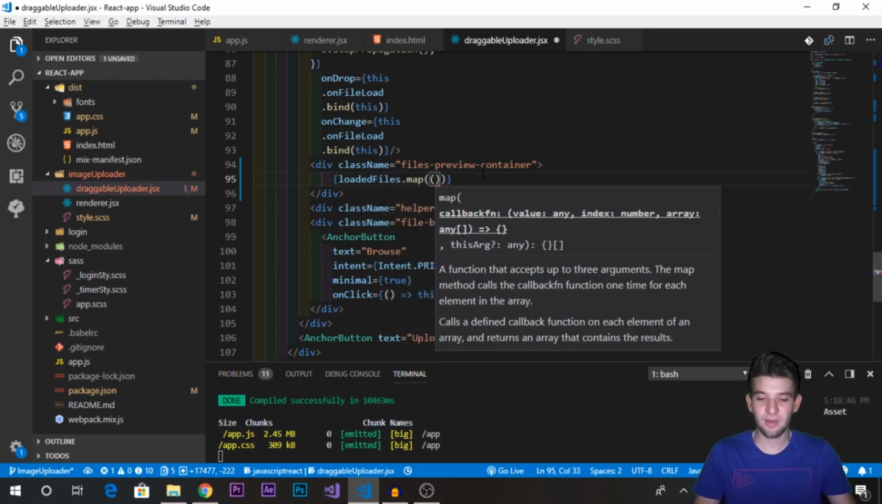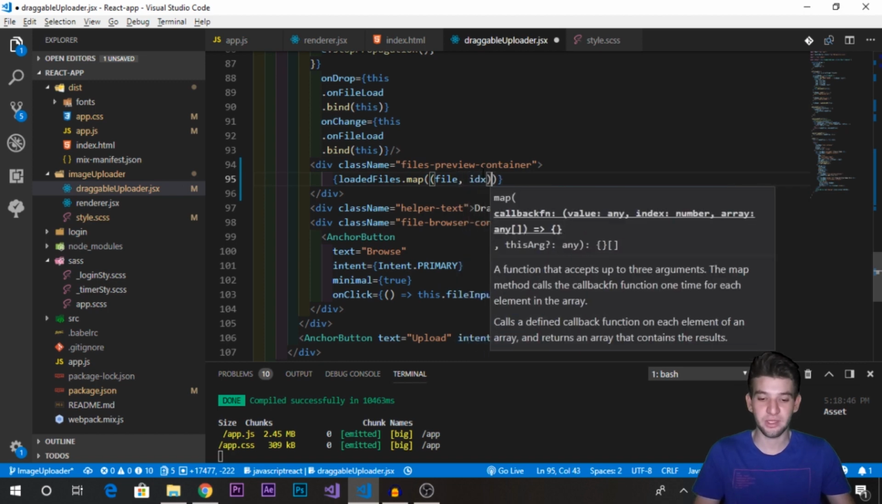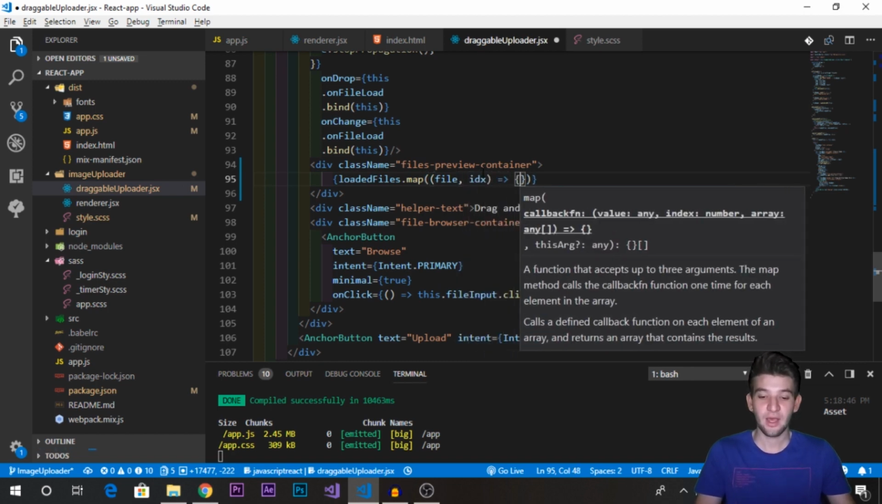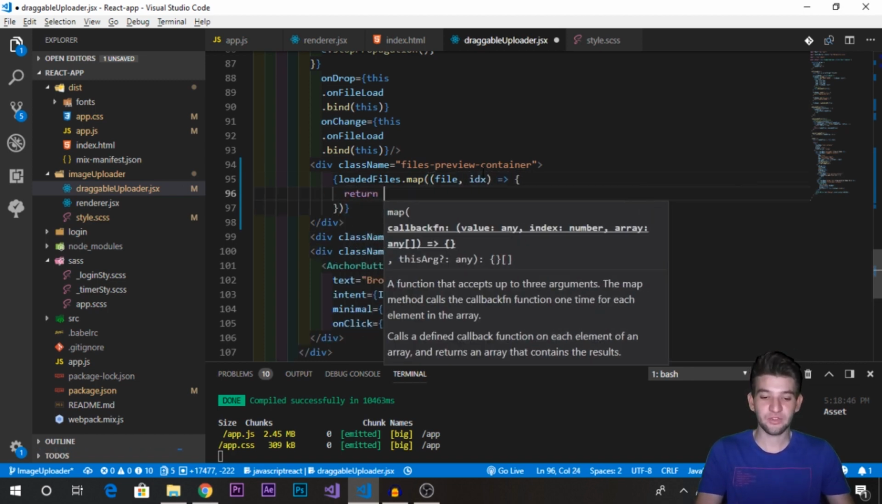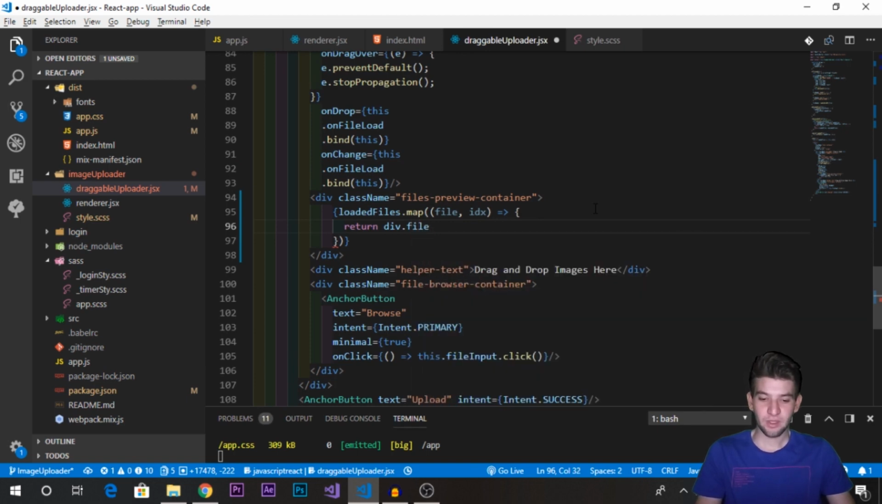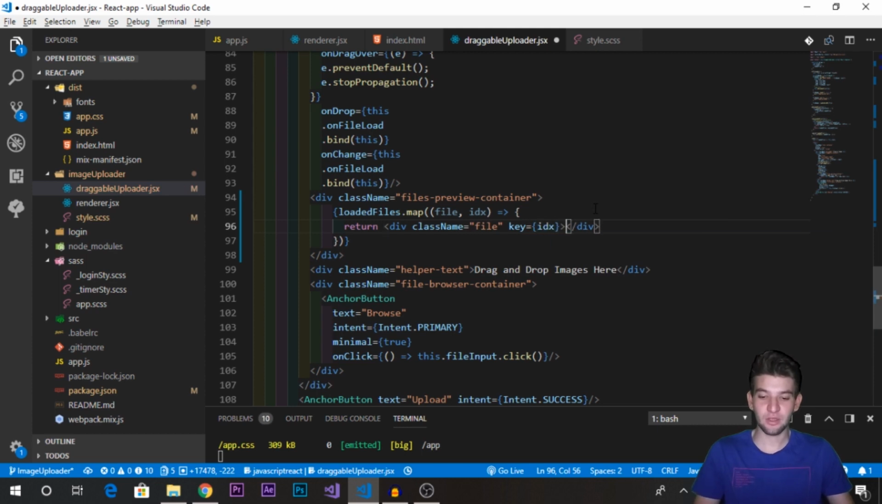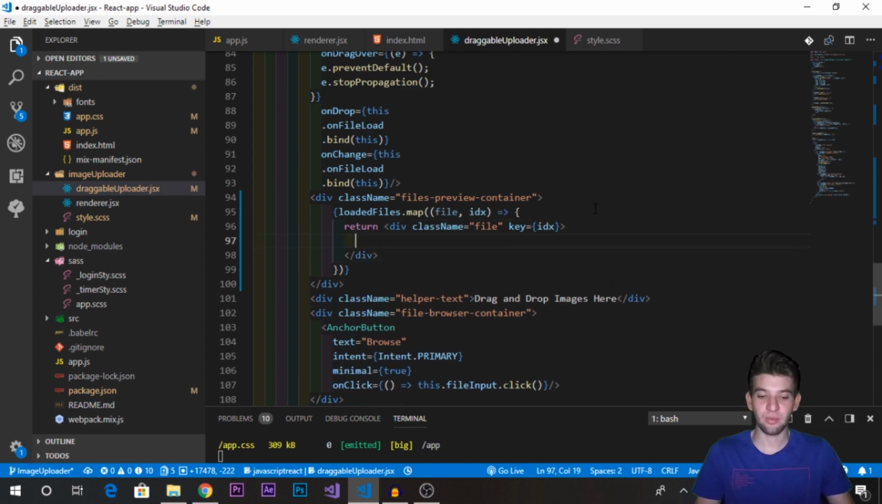So I'm going to say lyotoFiles.map, and this is actually an array, so we can use the map method, and the map method takes a callback. The first thing we take is the actual file that we want to Lyote, and the second thing is the index. What we've got to do is return a div with a class name of file. I don't know why the linting is not working, but we can do this manually. We assign the class name file, and we need to give it a key for an index, so React can optimize this and render it properly for us.